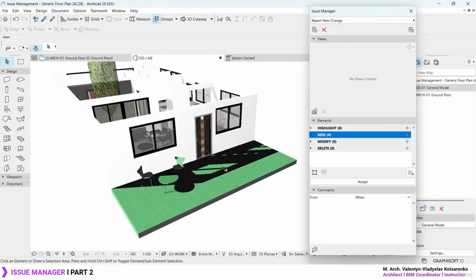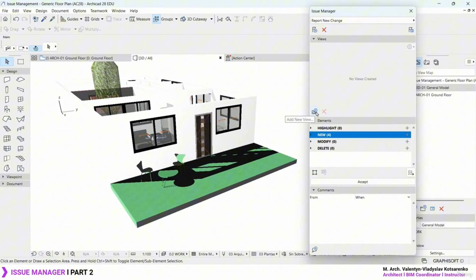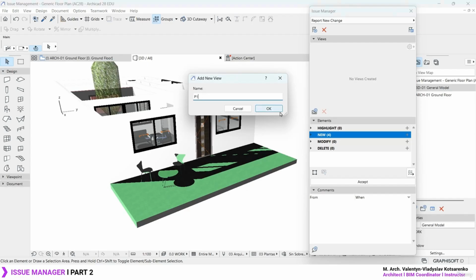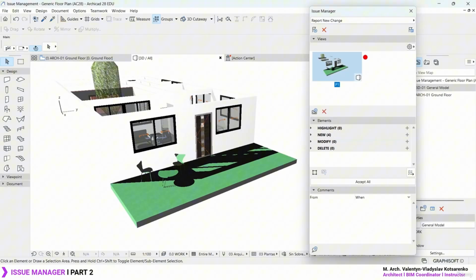As always, take a moment, create some issues for your project. And for the next lesson, I'm going to explain how you can also create sketches inside ArchiCAD with a really simple method.